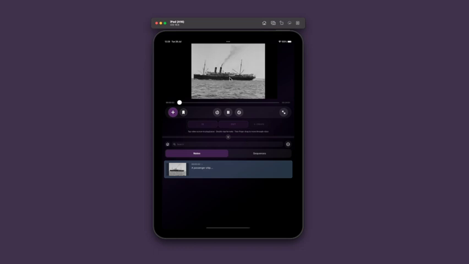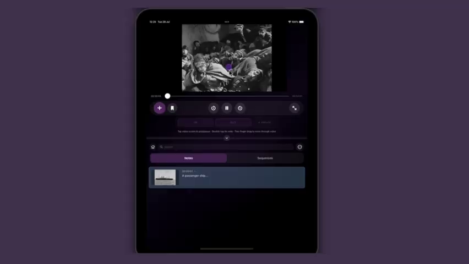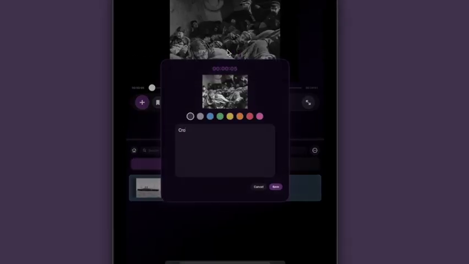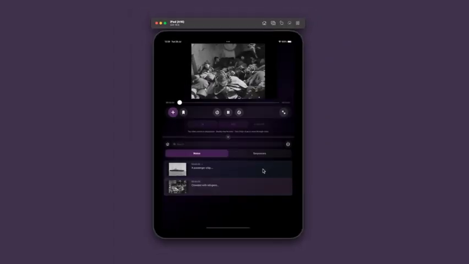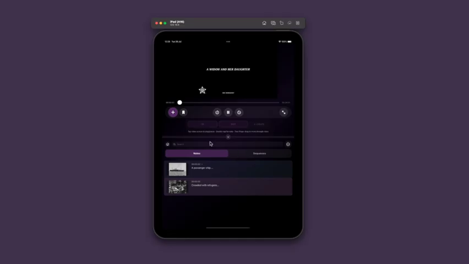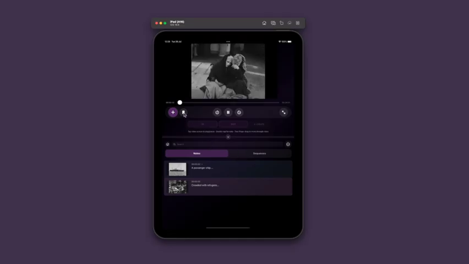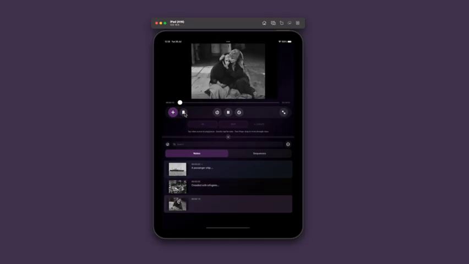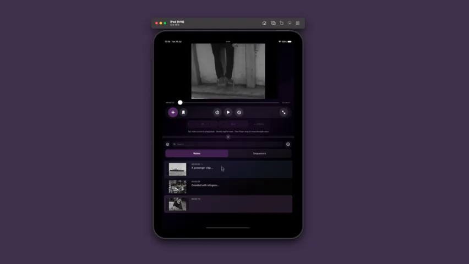You can also create a ReelNote by simply double tapping the video, adding your note, saving it in exactly the same way. And when you want to capture a moment without stopping to write, tap the marker button. A visual marker is added instantly, ready for you to revisit later.